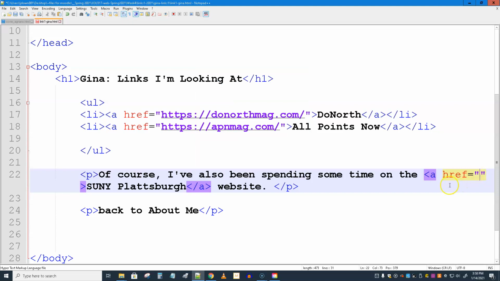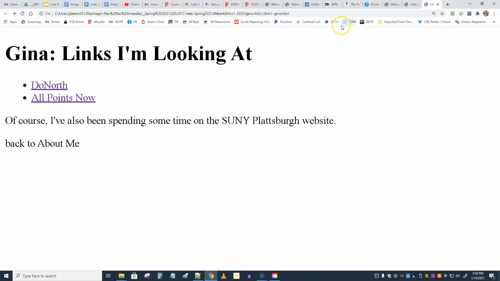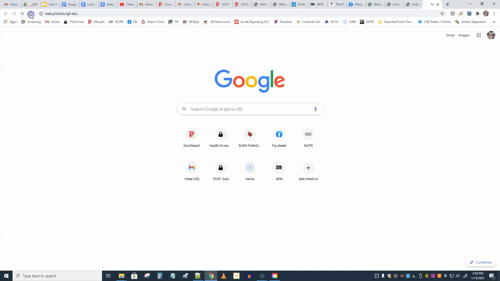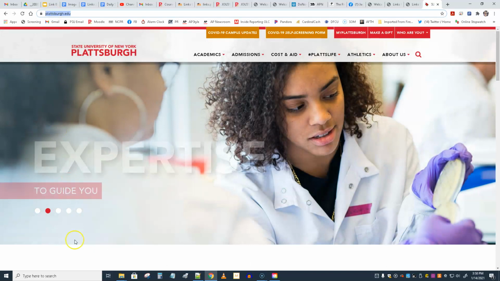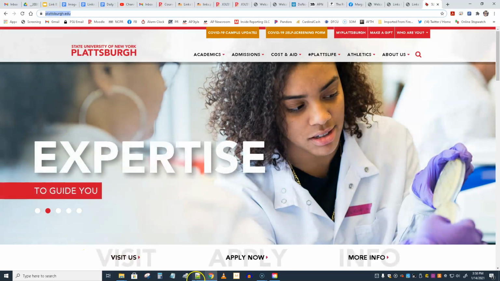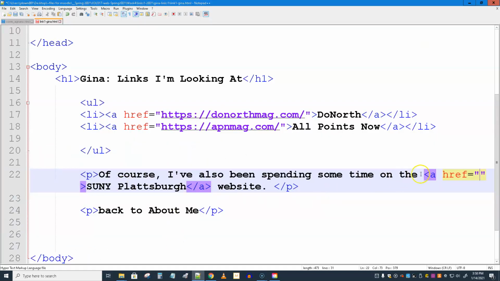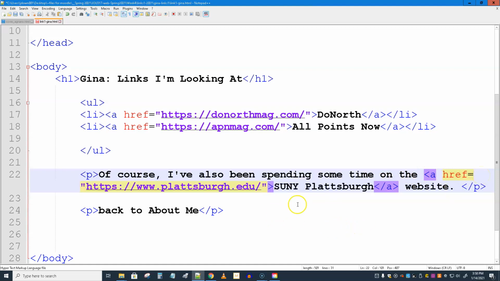Don't be bothered with the fact that it breaks on the line or not. It doesn't make any difference at all. And I will just go to make sure I get it right. I'm going to copy it, and I'm going to stick it in there. There it goes. Good. That will make those words SUNY Plattsburgh into a link.